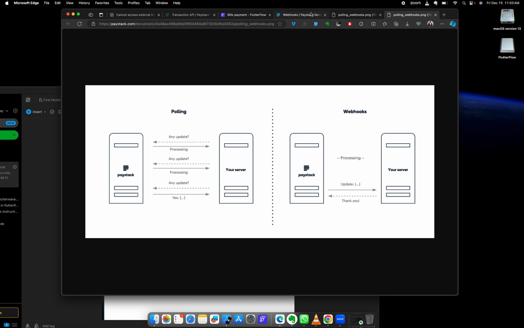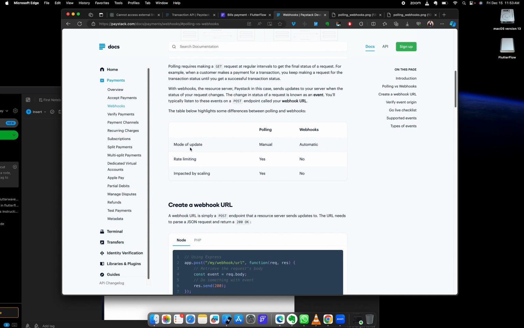Let's read some issues that Paystack talks about. Number one, the mode of updates. So the mode of updating your information or your back end that this user has paid is manual. It is a manual method because we keep checking. Then the second thing is rate limiting.